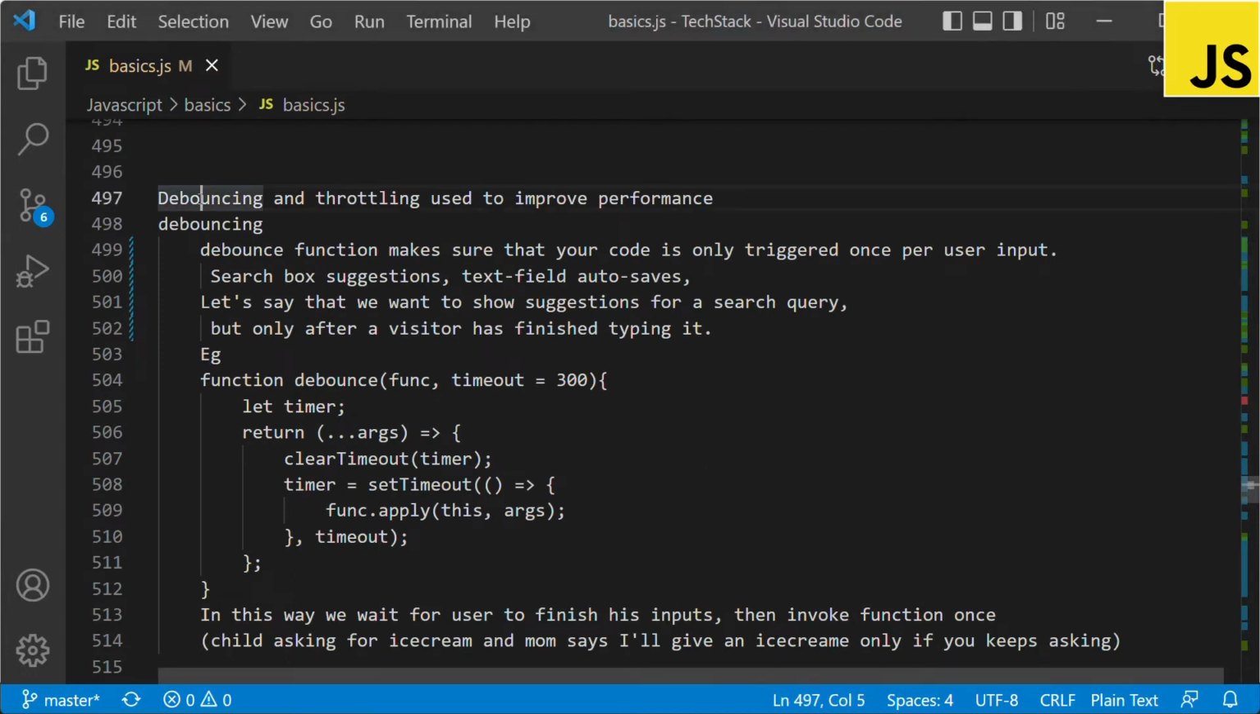Next is debouncing and throttling. These are mechanisms implemented in JavaScript which are used to improve the performance of an application. Debouncing a function makes sure that your code is only triggered once per user input, like search box suggestions and text field autosaves.